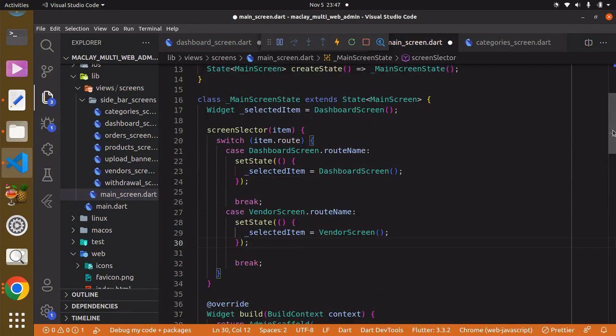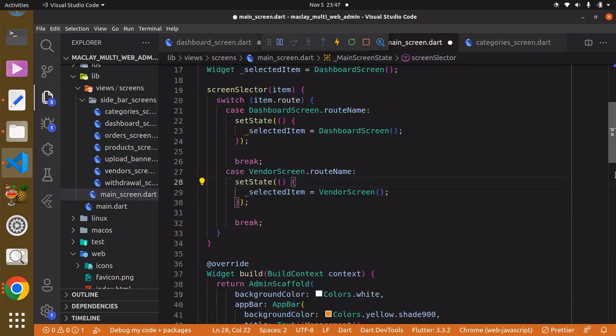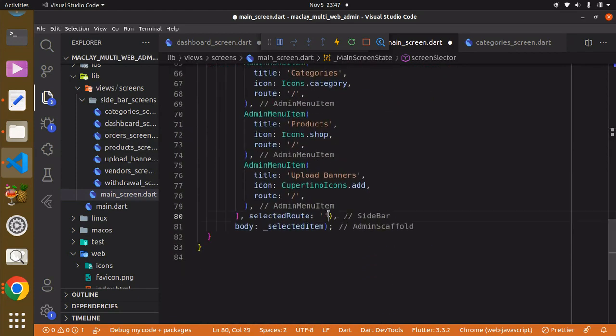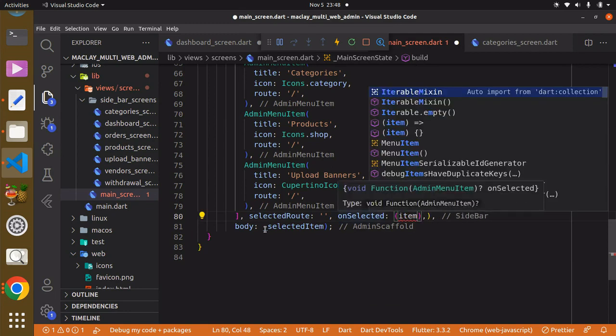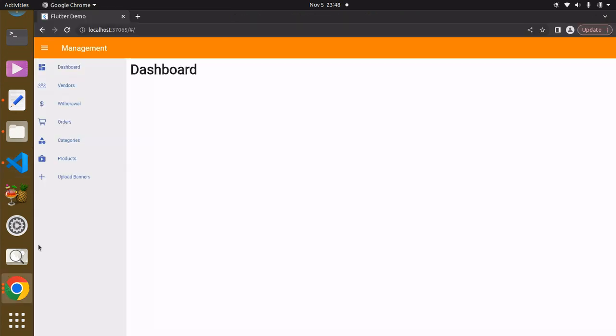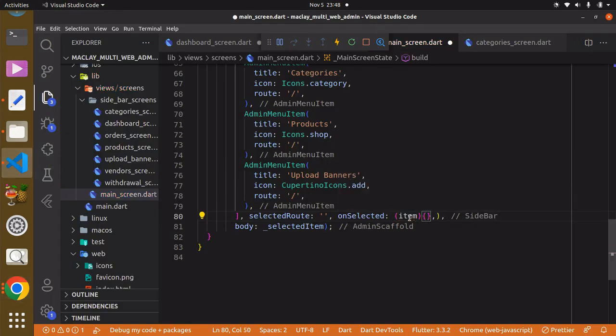Seems cool. So this is what you have to do for the rest of the screens, that is the other screen and product screen and so on. And lastly, over here, it has a property known as unselected. Within the parentheses, it's going to take in a value, which is whatever item the user is going to choose. That is, if the user is selecting the vendors, withdraw, and so on. Okay, item, and we can use this type of function.